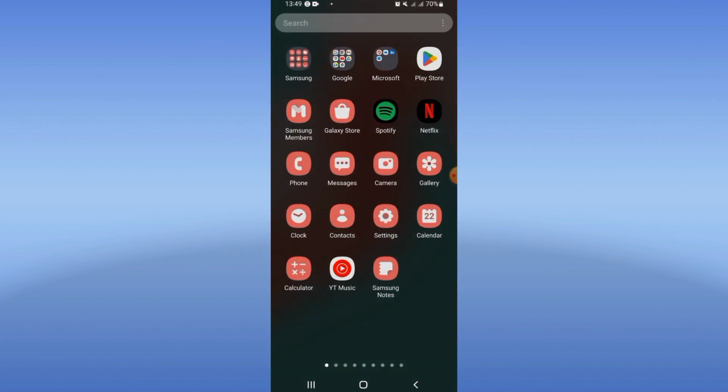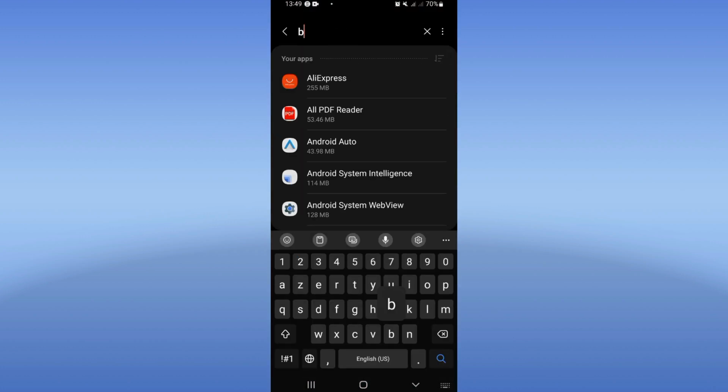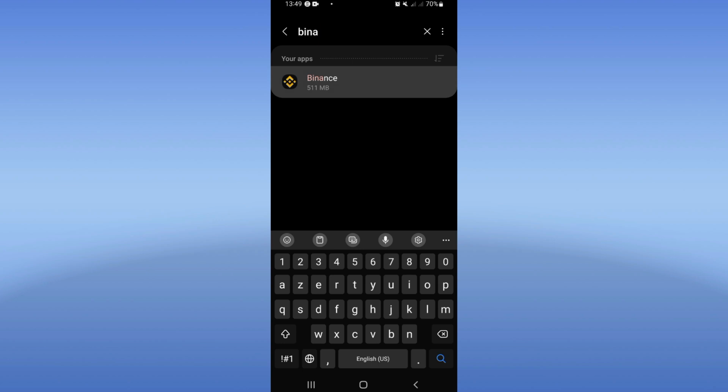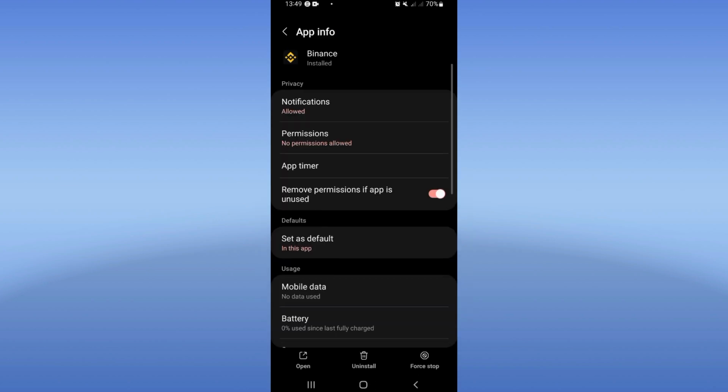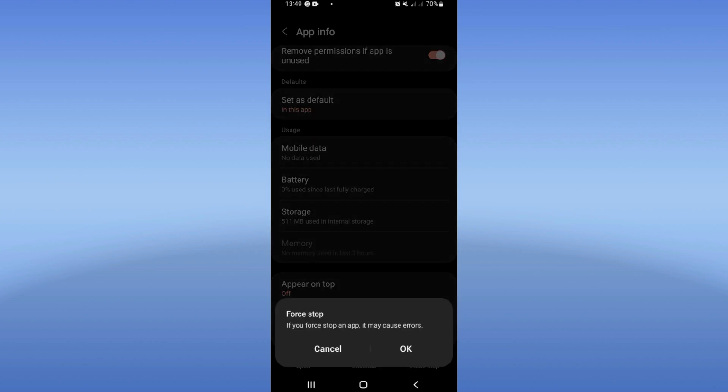Let's do it. So just open first your settings of your device. Click on the apps option, search for Binance and click. You will see this list here. Go to storage, click clear cache, and back, then click force stop and click OK.